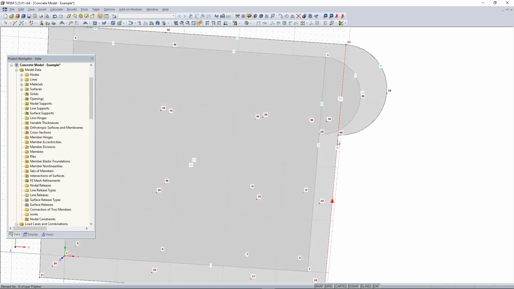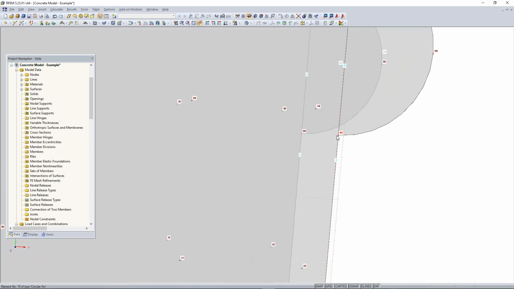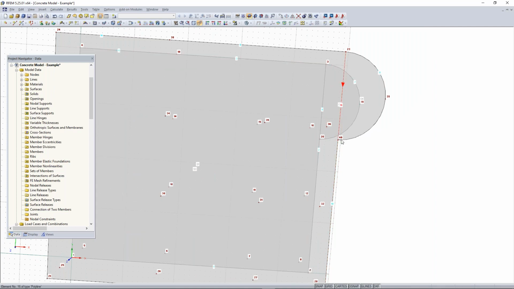So what we want to do is break up line 10 into two different lines at this intersection point at node 40. To do this, we can use the tool up here, connect lines or members. So I'm going to select that, and then I'm going to drag over node 40 here. And now you can see that the line was divided between line 10, and now we have line 16 here.